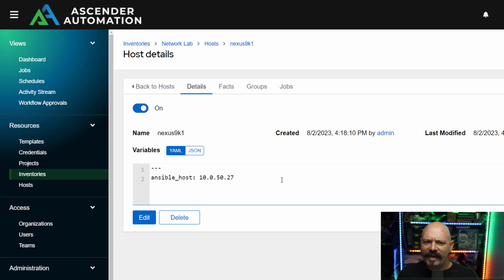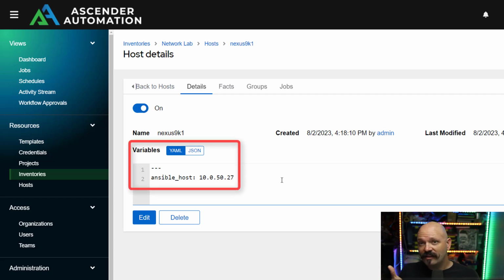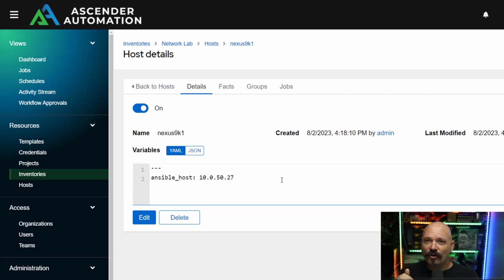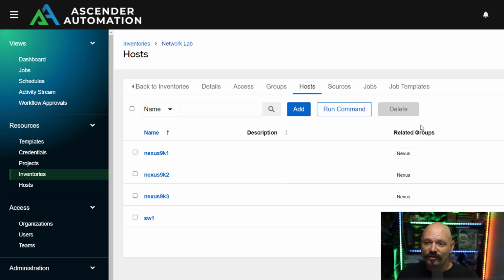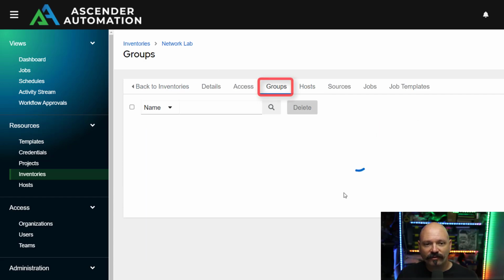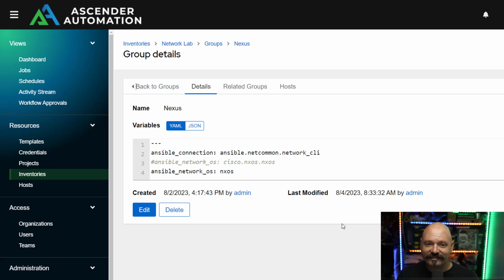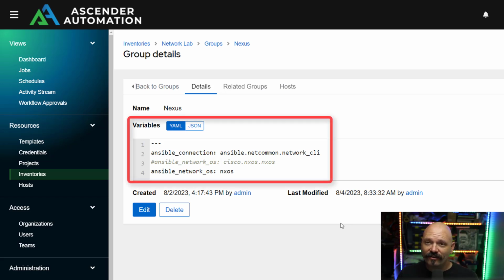And you can see all I have is an ansible_host, right? That's curious. You would think that you would see the network OS type specified here as well as the CLI. Well, I can put it for each individual host, or I can do something a little bit more flexible and add it to a group. So you can see all these are part of the Nexus group. And if I go into the groups tab instead and click on Nexus, I can see that I've actually configured the ansible_connection and network OS right here for these hosts.